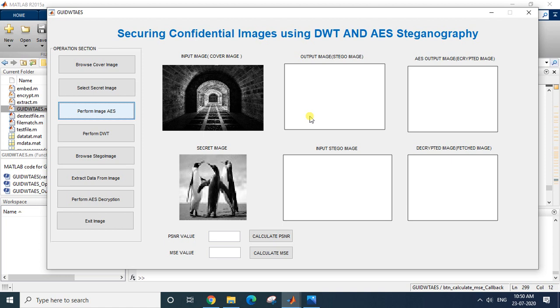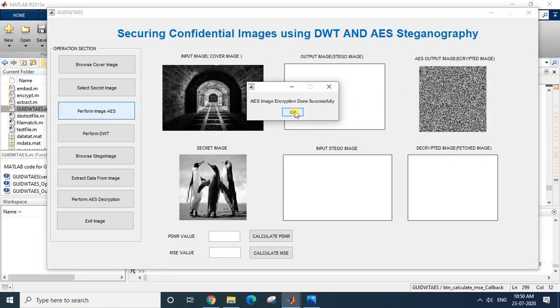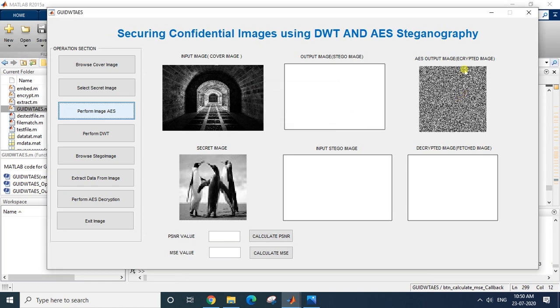So it might take a while and it might generate an encrypted image, and the encrypted image will be shown in this axis. You can see encryption of the image is done, and this is the encrypted image. So this was the original image, this is the encrypted image using AES.